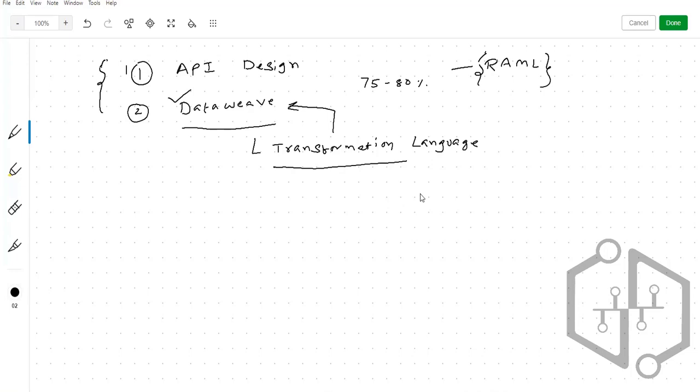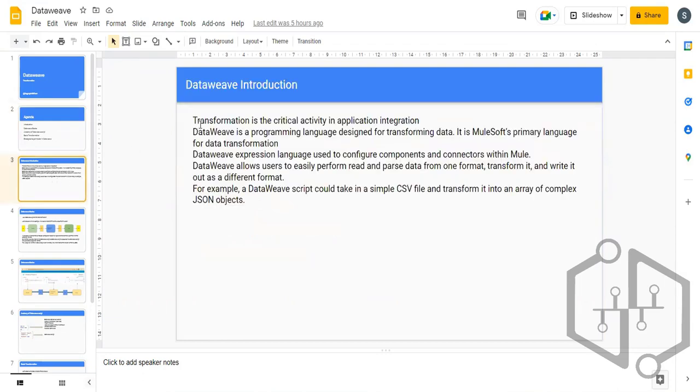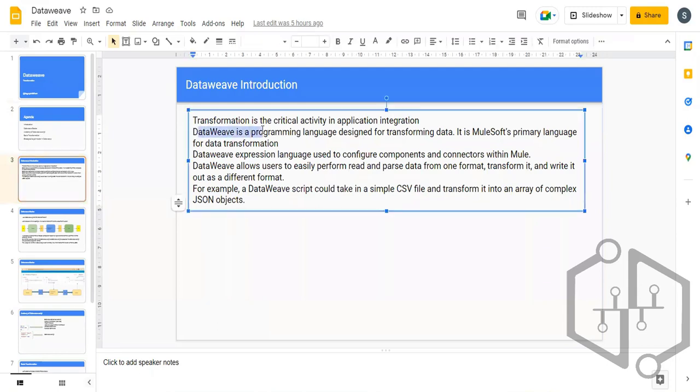Let me take you through some slides. This is a very basic session, and we will see some advanced concepts also today. Let's start with the fundamentals of DataWeave. DataWeave is a critical transformation activity in any application integration, and DataWeave is a programming language designed for transforming data. That's the definition of DataWeave. Using that, we transform the data from incoming to outgoing.